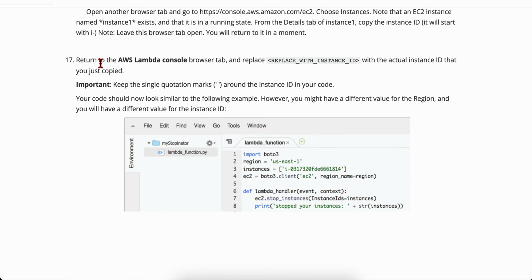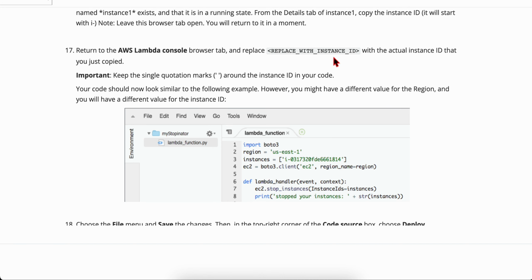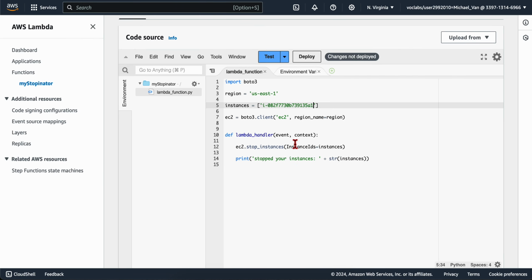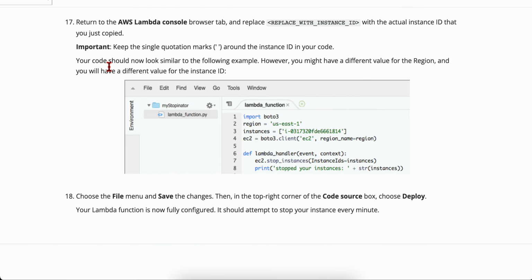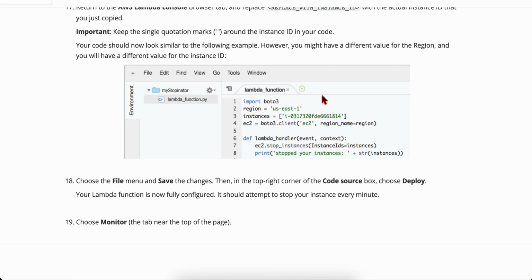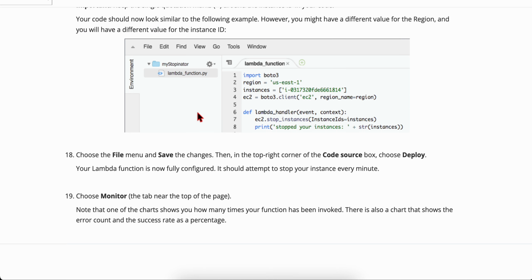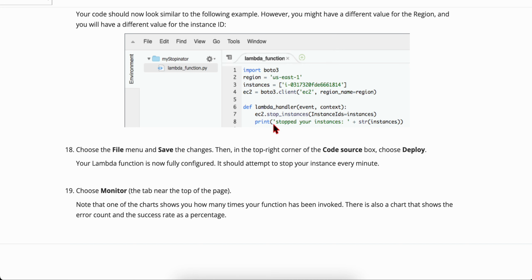Return to the AWS Lambda console browser tab and replace the instance ID placeholder with the actual instance ID that you just copied. Important, keep the single quotation marks around the instance ID in your code, like this. So your code should now look similar to the following example. However, you might have a different value for the region, and you will have a different value for the instance ID right here.